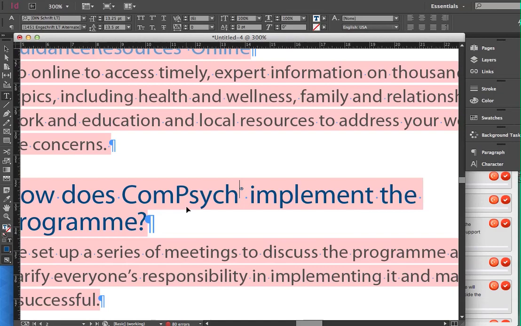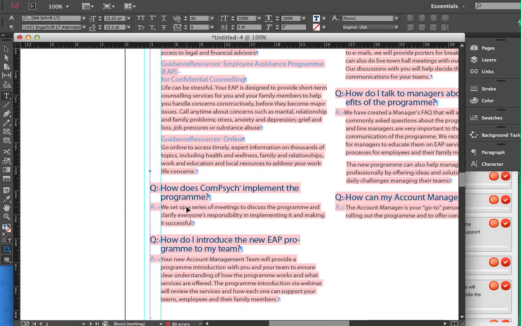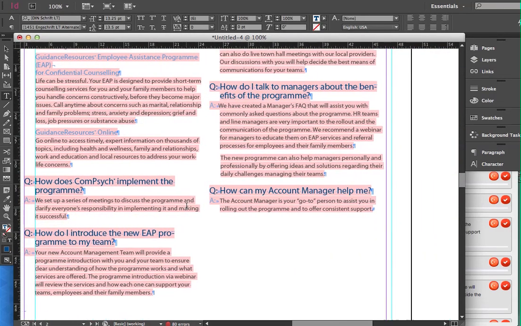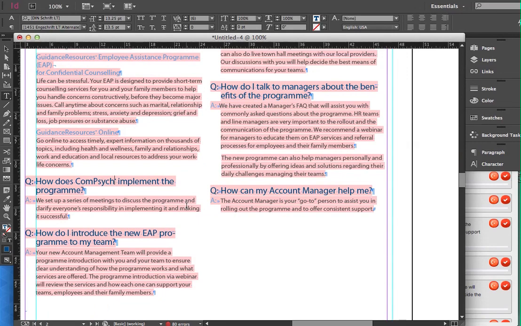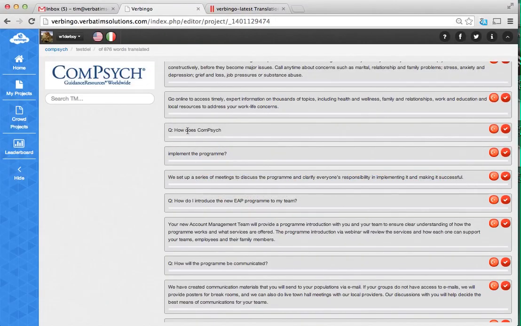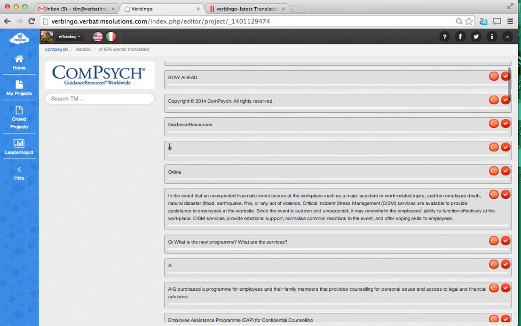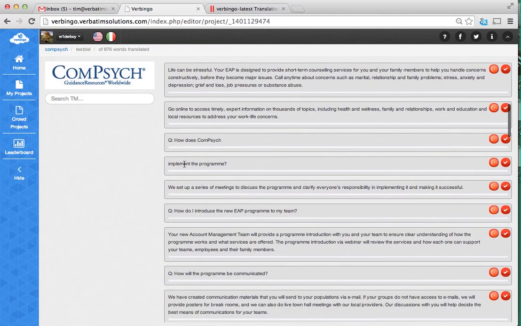And the reason this happens is because that registered symbol has a set of font attributes applied to it that make it small, that make it subscript, that make it tiny and unnoticeable. But because of those attributes, InDesign will split this sentence and treat this actually as 3 separate sentences. It will treat it as 1, how does CompSci, and then as 2, the registered symbol, and then as 3, implement the program.